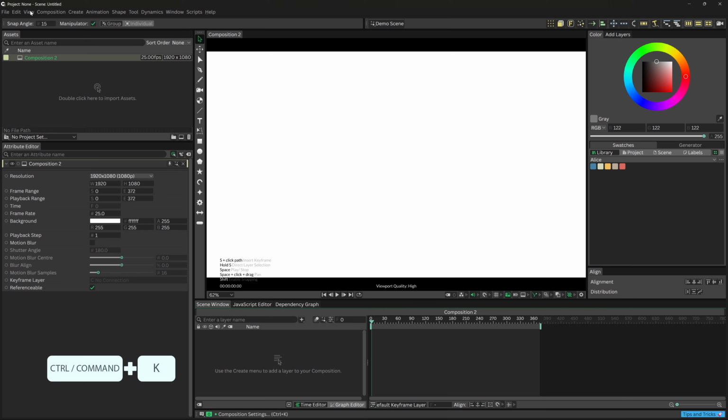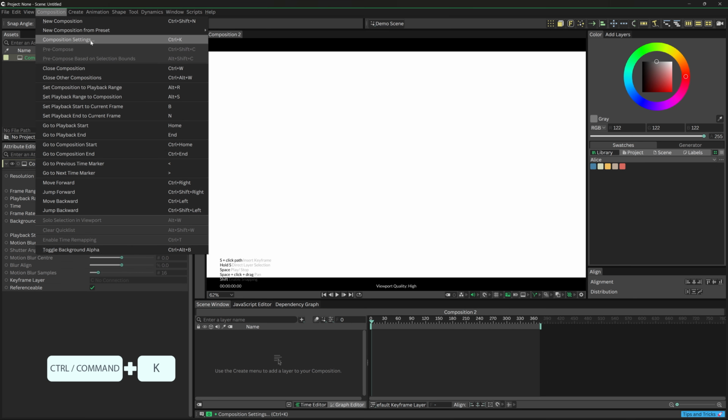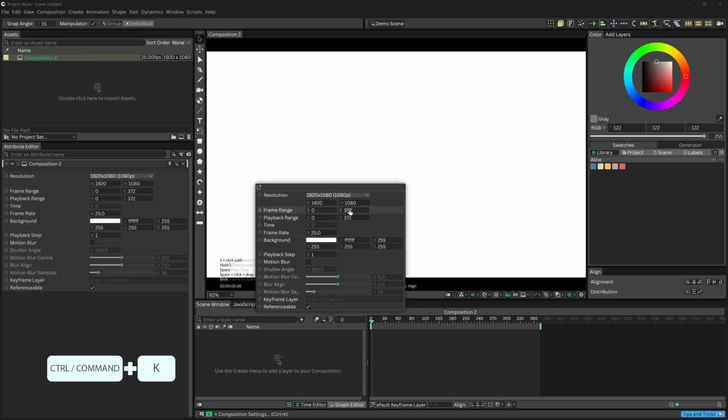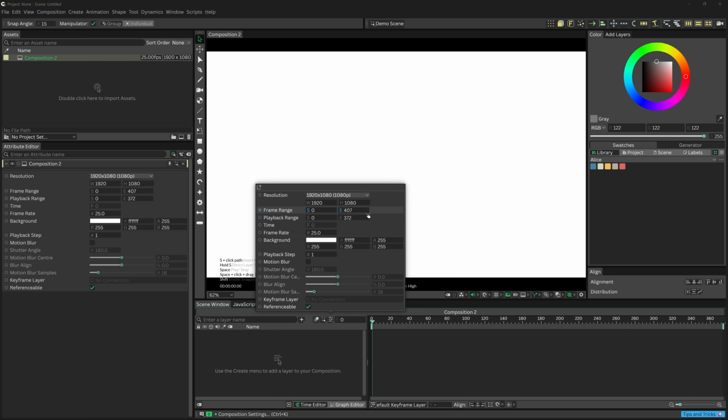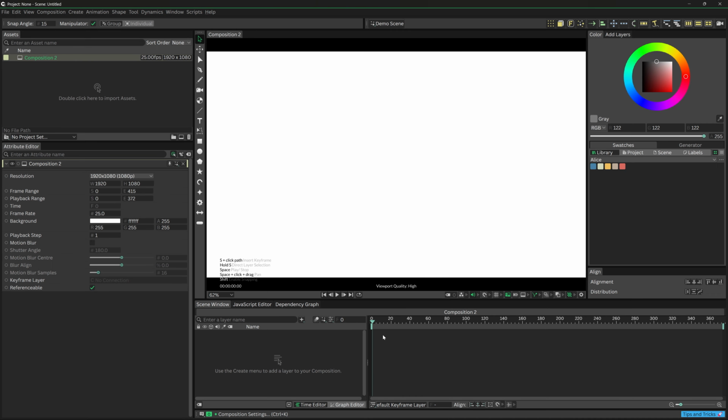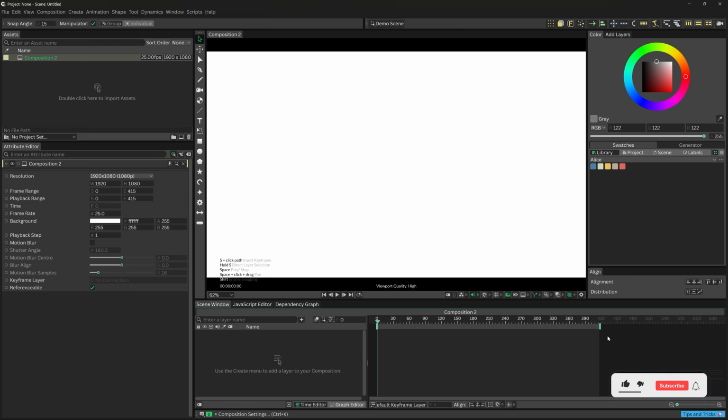You can also go to composition and then composition settings, and in composition settings you have the same option. You have the frame range, which if you adjust it, as you can see here in your attribute editor, it gets adjusted as well. And then it's just zooming out and dragging this bar to where you want to have it. And that's an easy way how you can lengthen your composition in Cavalry.